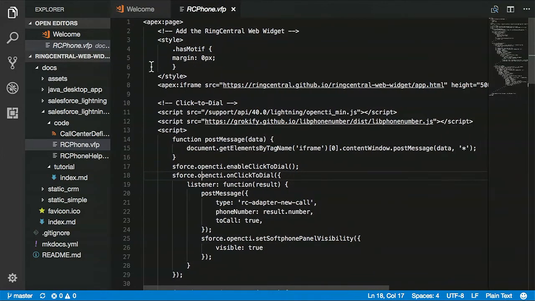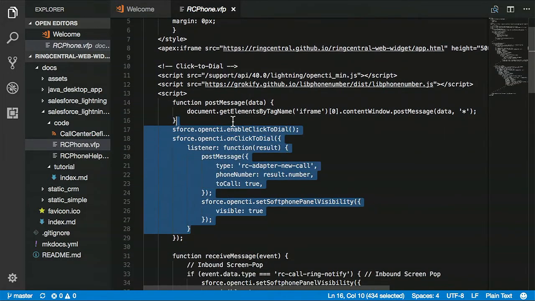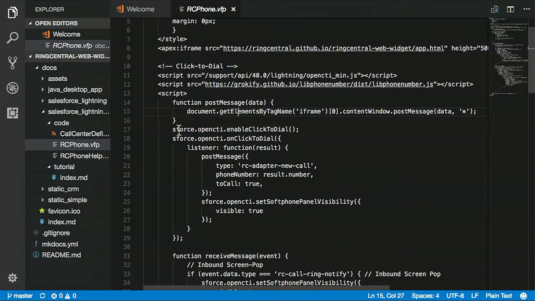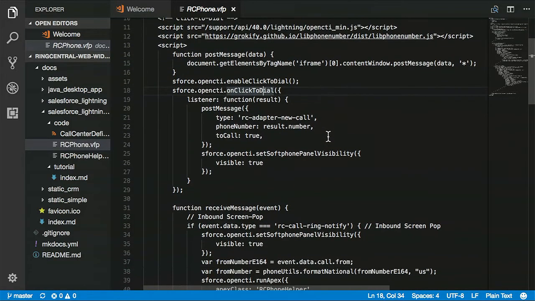The first thing we do is load in the RingCentral phone in an iframe. So just with that one line of code, you'll have RingCentral inside your Salesforce environment. The next thing we want to do is wire it into click to dial. You can see we have about 10 lines of code here. Basically, I call the Salesforce S-Force object, and I call enable click to dial to turn it on in your app. The second thing I do is register a callback. So when I click an action inside Salesforce, I'm going to send that message to RingCentral. I'm going to send the phone number, and then RingCentral is automatically going to dial out.